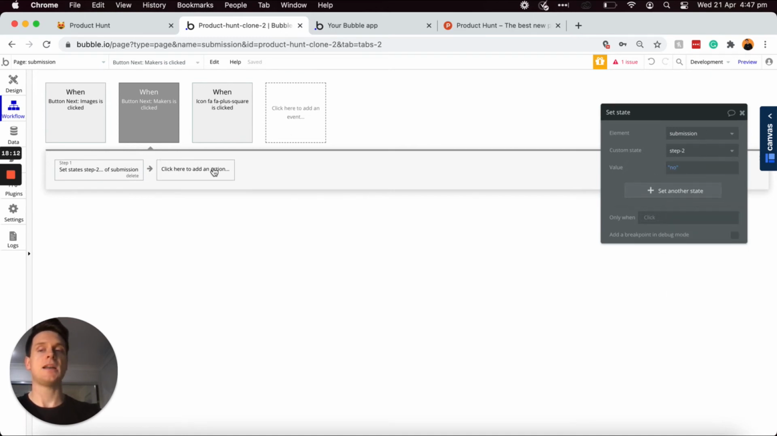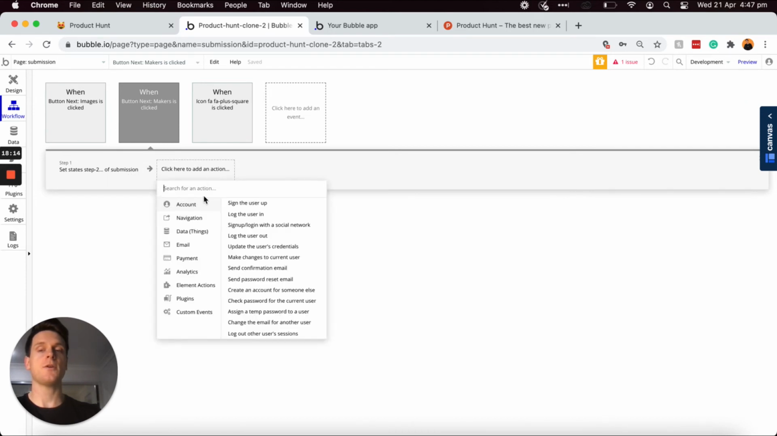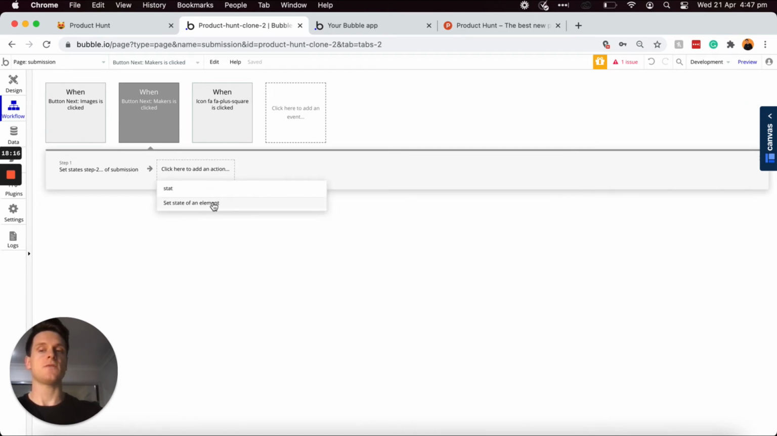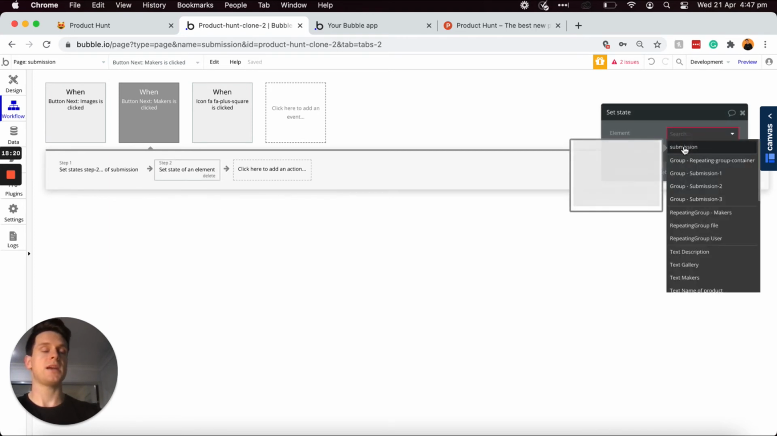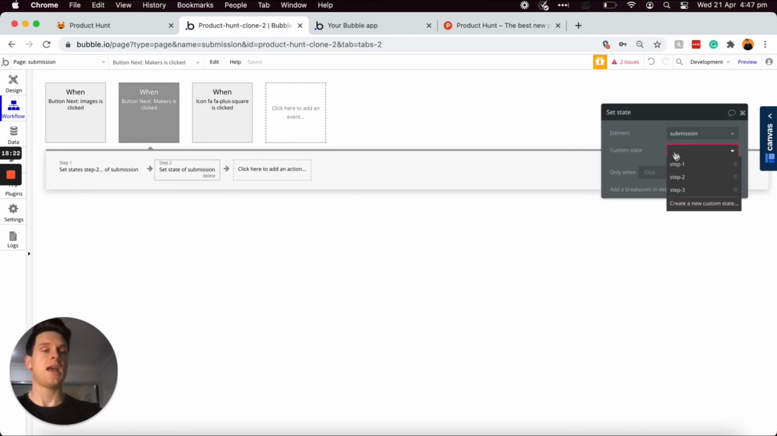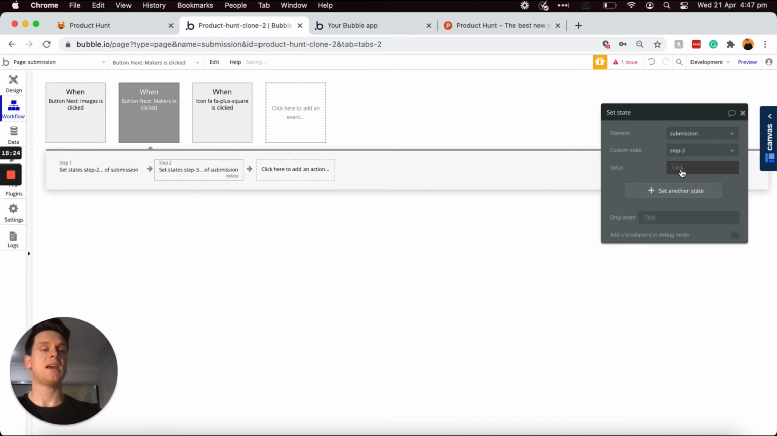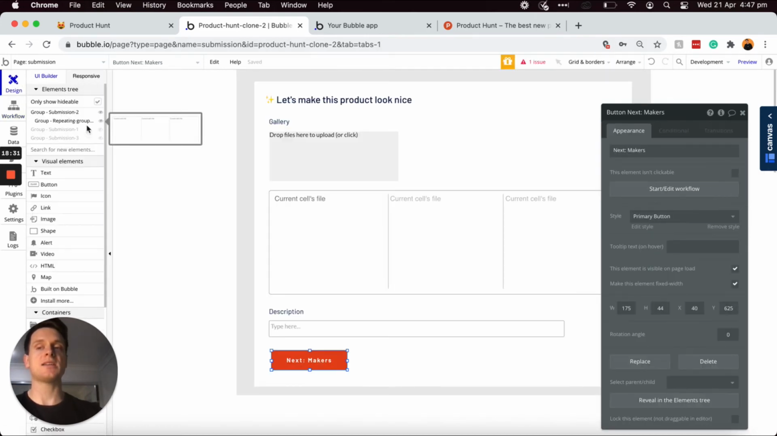And then I'll add in an additional step to our workflow. Once again, I'll be searching for setting the state of an element. The element, of course, will be our submission page. And I will want the step 3 state to be yes. And now that will remove the group number 2 and display the group number 3.